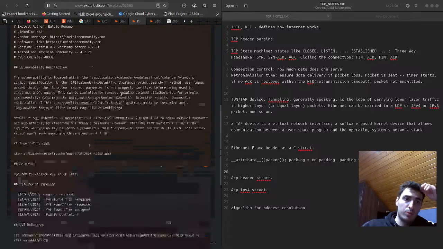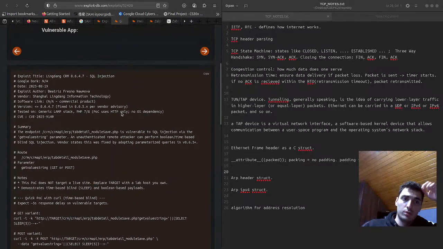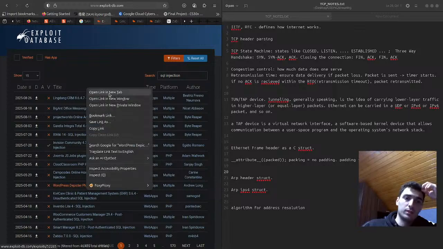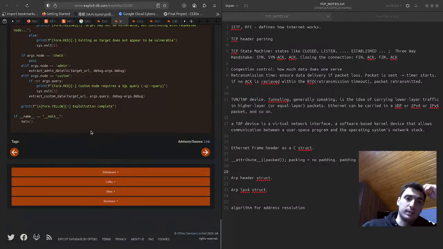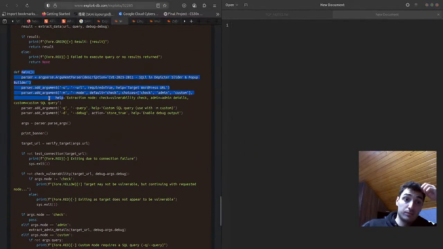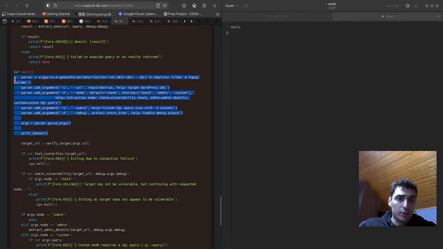InVision. So this was verified. This is not a script though. Which one was it? Oh, WordPress. Let's see these exploits. Yeah, this is a long script also. Yeah, main. So what happens in main? Parsing happens. A lot of argument parsing happens in main.